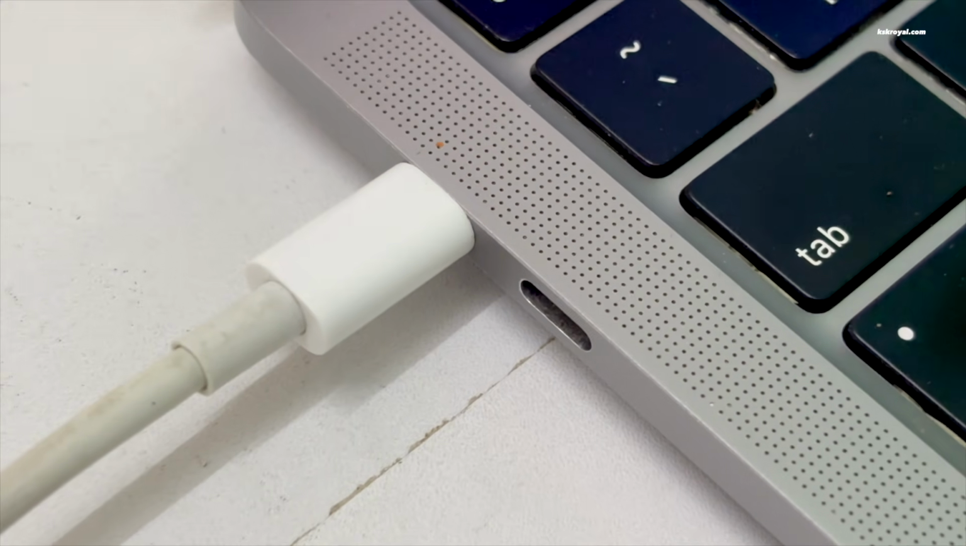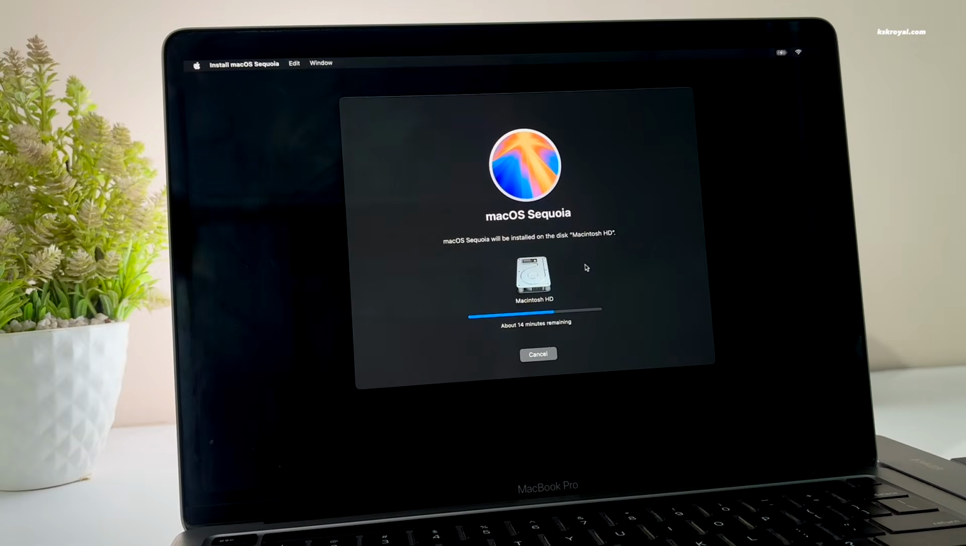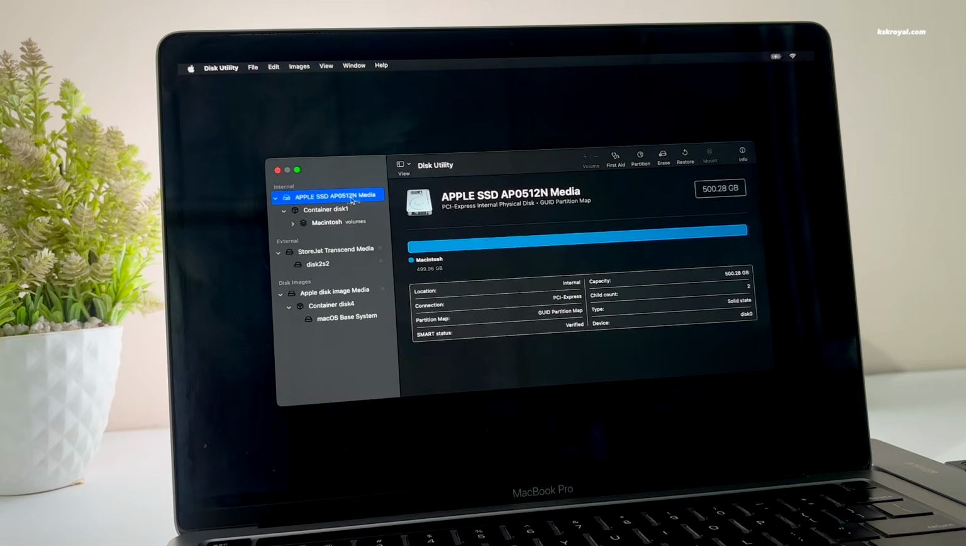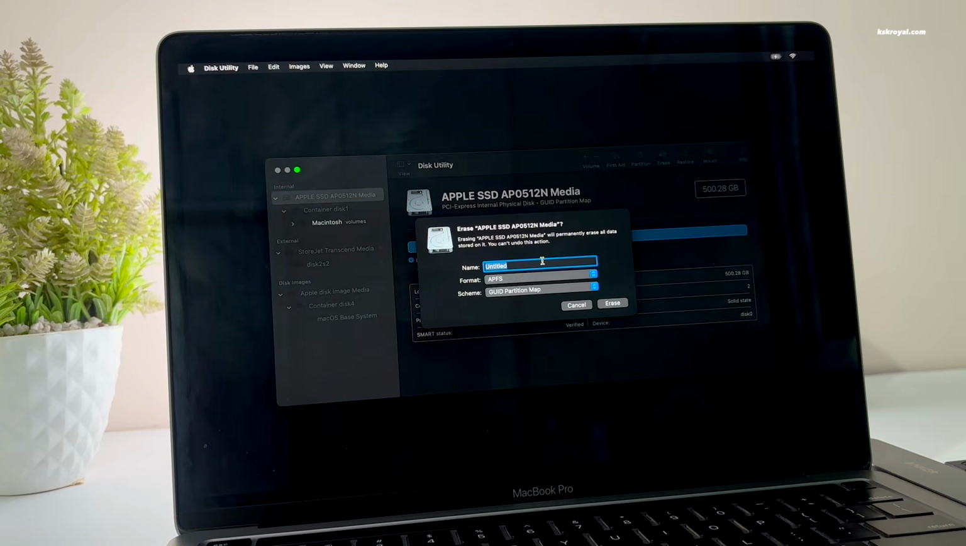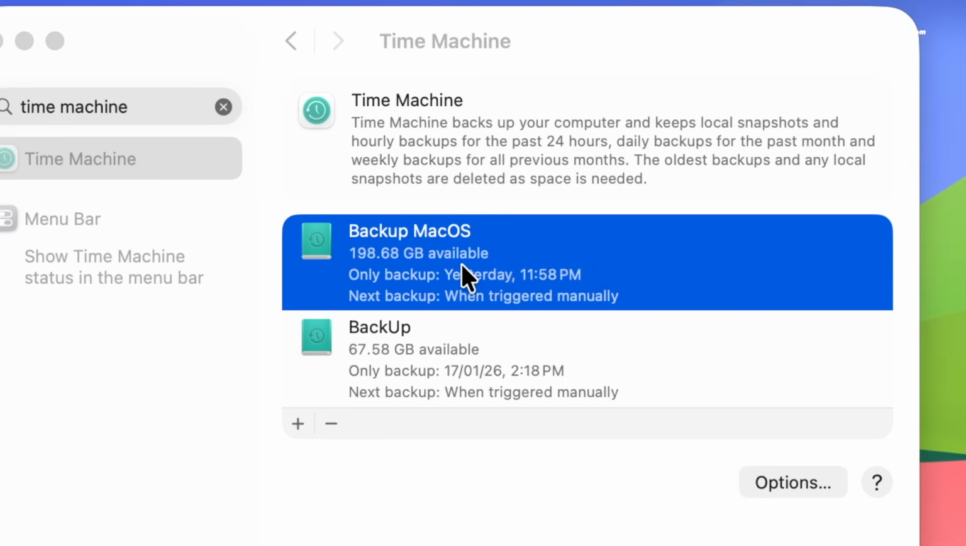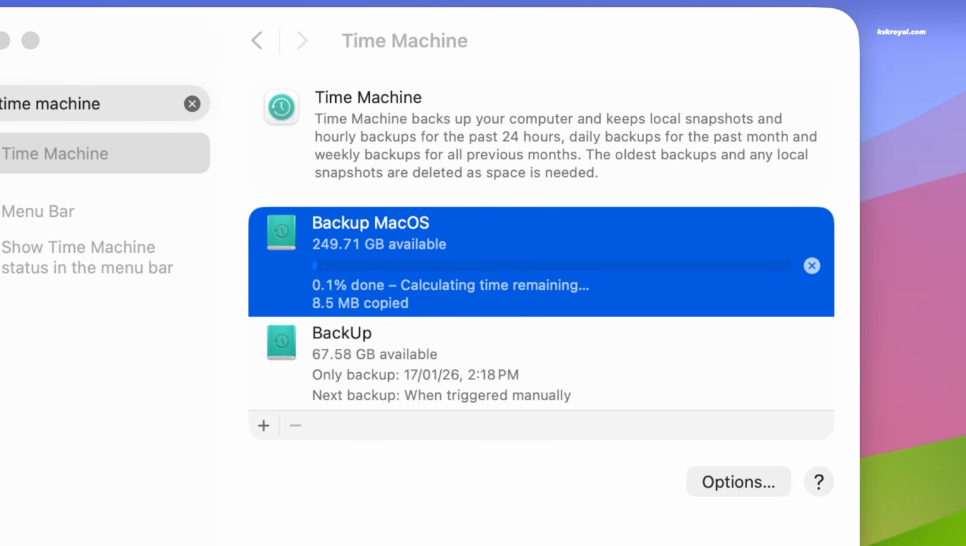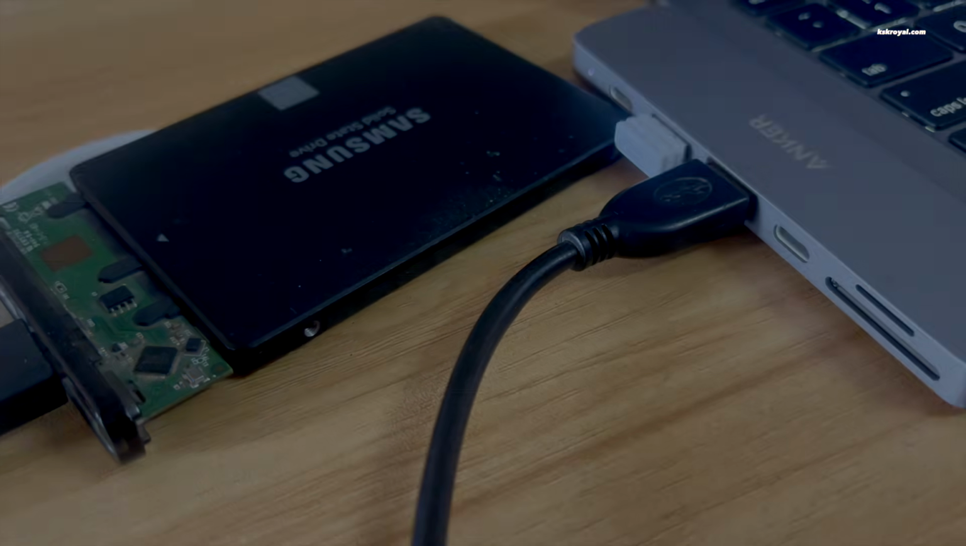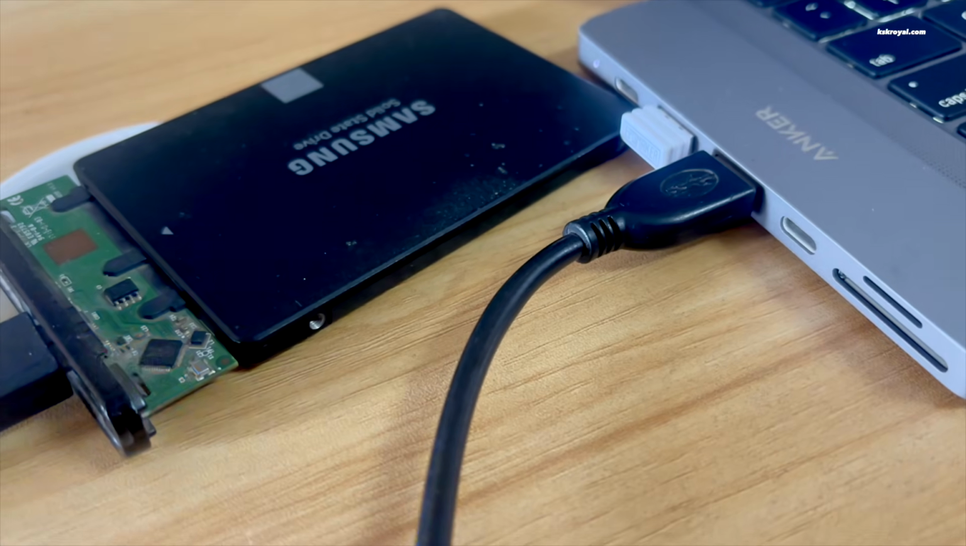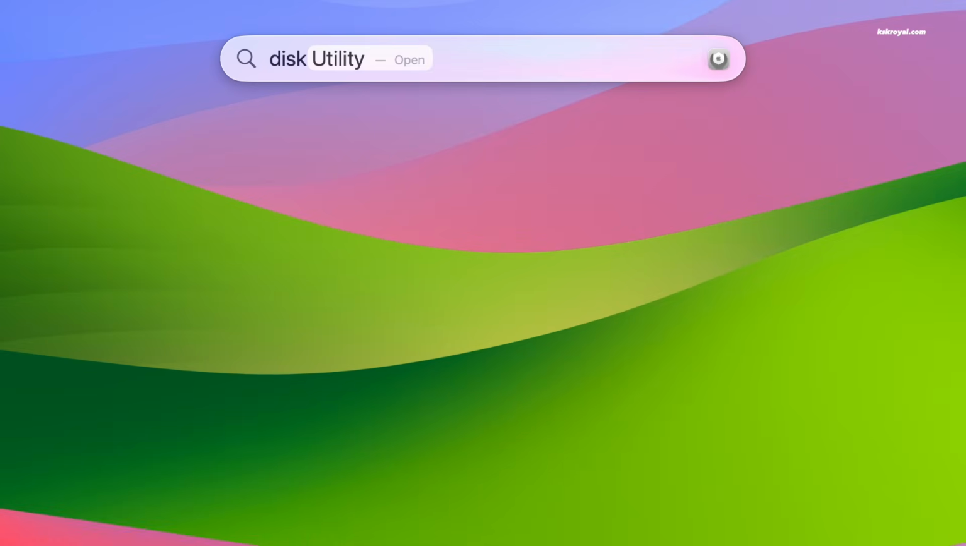Before downgrading from macOS Tahoe to Sequoia, we need to back up our data safely. Now, since this is a clean install, all data on your Mac will be erased. I strongly recommend using Time Machine for backups. It's a powerful built-in tool that ensures we don't lose a single file while downgrading. To start the backup, connect your backup drive to your Mac and open Disk Utility.